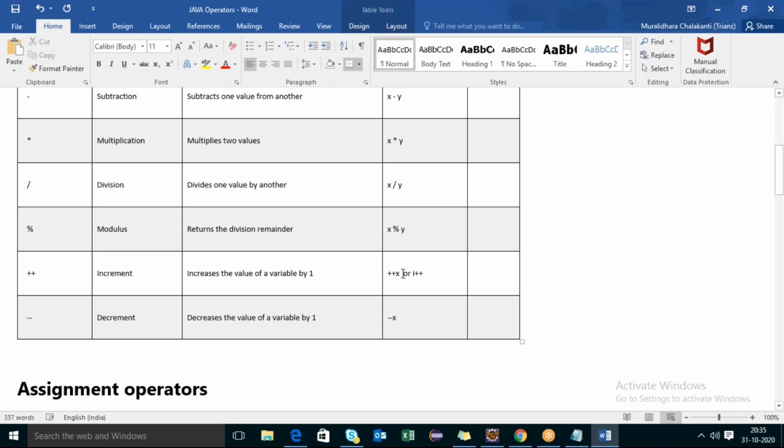See here, before I am using plus plus, if you are doing some operation, so if you want to increase a value before operation, use plus plus before your variable. If you want to increase the value after your operation, just use i or x plus plus. After variable, plus plus, after increment; before variable, plus plus, pre-increment or post-increment.